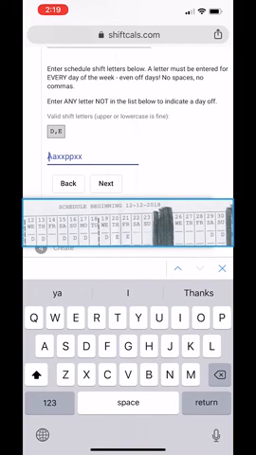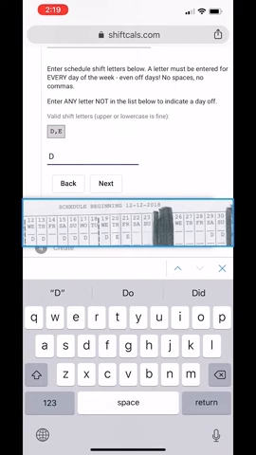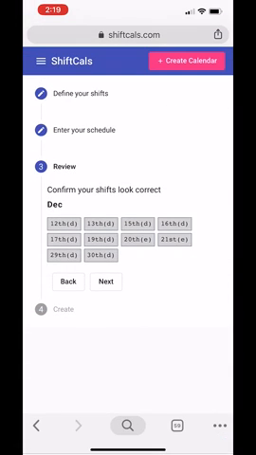So on December 12th, I work a day, and the 13th, I work a day. Then I have a day off, so I'm going to put a Z. Then I work 3 days in a row. Then I have a day off. Then I work a day followed by 2 evenings. Then I have 7 days off in a row. 1, 2, 3, 4, 5, 6, 7. Then I work 2 more days. And that finishes up my December schedule, so we'll just stop there.